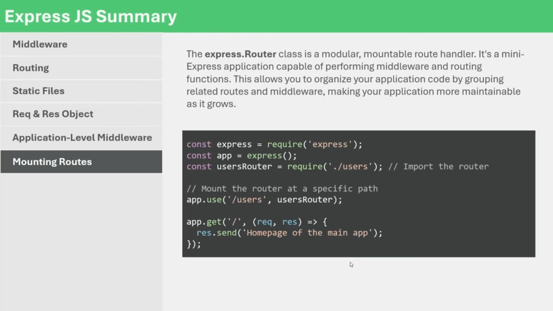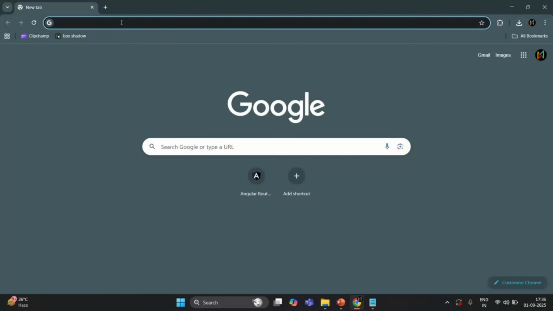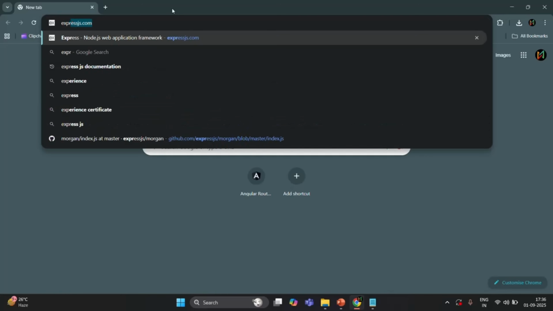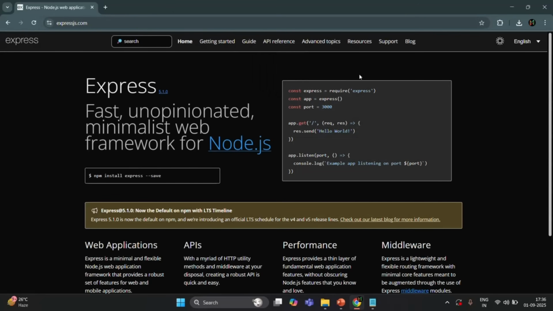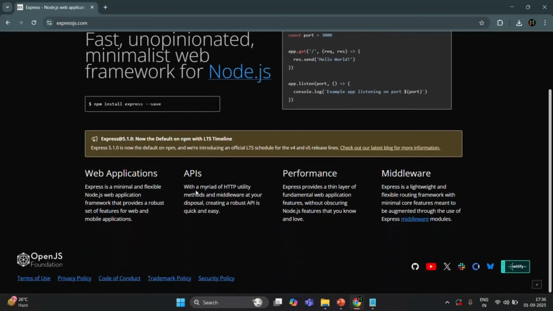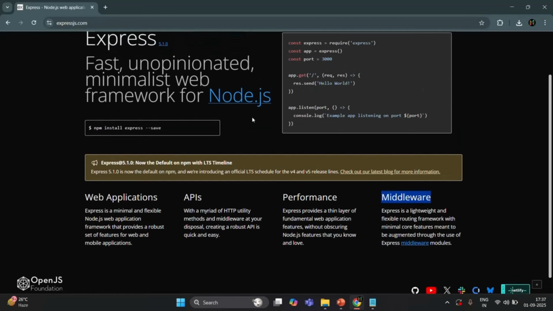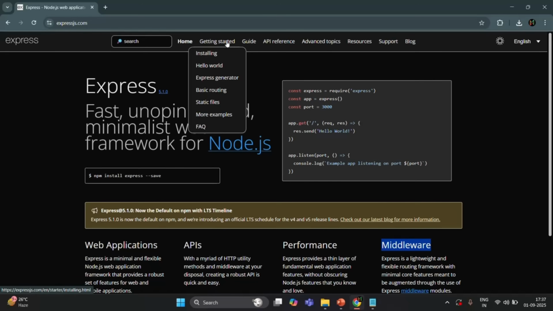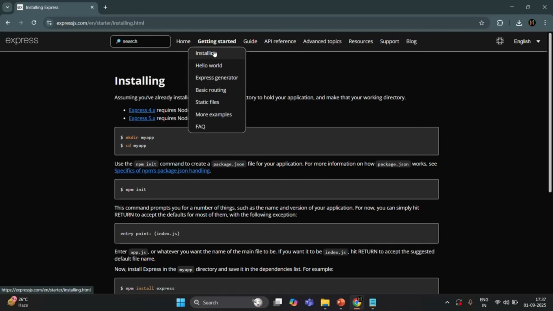So let's go to the browser, and here in the address bar, let's type expressjs.com. And here you can see the documentation for Express.js. Basically, we use Express.js for creating web applications or web APIs, and Express apps are highly performant and use middlewares a lot. Now, here, if you want to get started, for example, if you want to learn how you can install Express.js, you can go to this link. So, getting started and then installing.